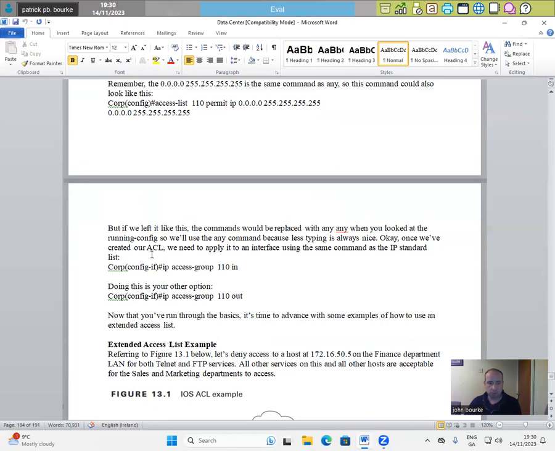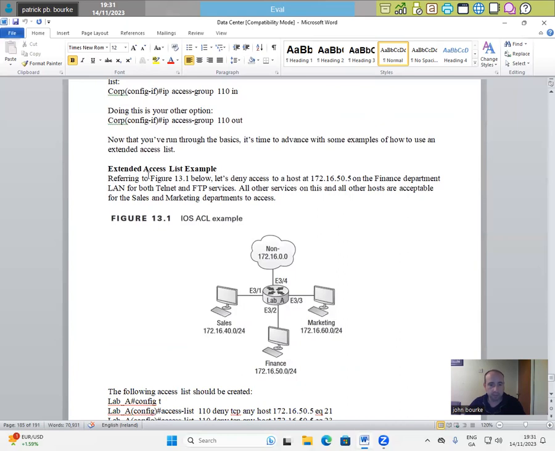Okay, once we've created our ACL, we need to apply it to an interface using the command. The IP standard is corp config IP access group 110 in. Doing this is your option. Corp config IP access group 110 out. Now that you've run through the basics, it's time to advance with some examples of how to use an extended access list.